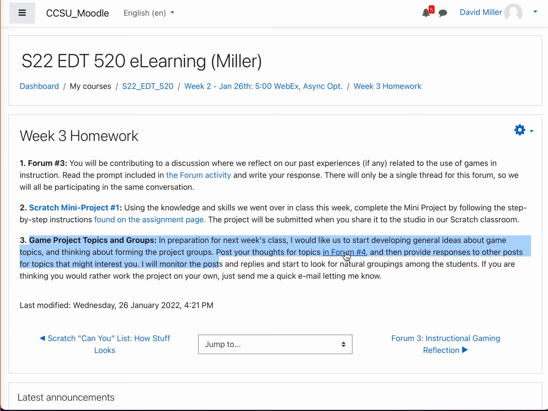And regardless if you're going to go individual or not, I still want you to post to the forum. The forum is just where I want you to post very, very basic ideas of possible game topics. So if you're a math teacher, you might propose a couple of things that are math related that you think might be good to turn into a game, or another topic area. The replies are going to be your way of showing that you might be interested in working with somebody else on the topic they suggested.